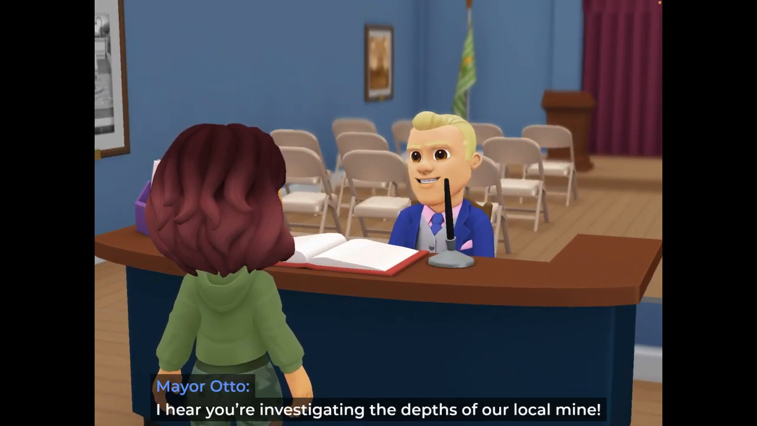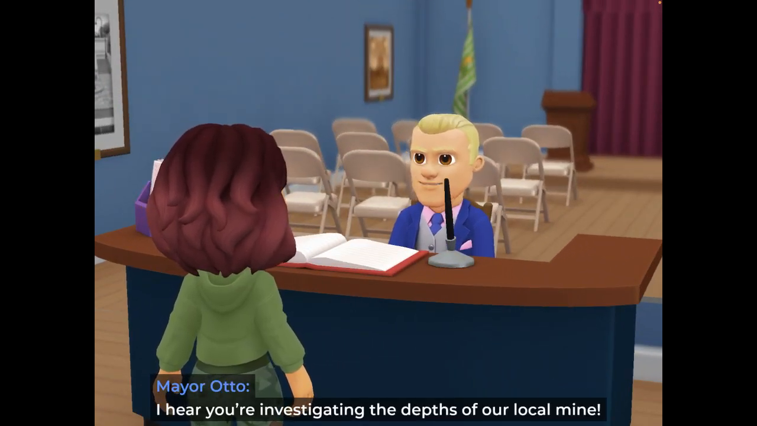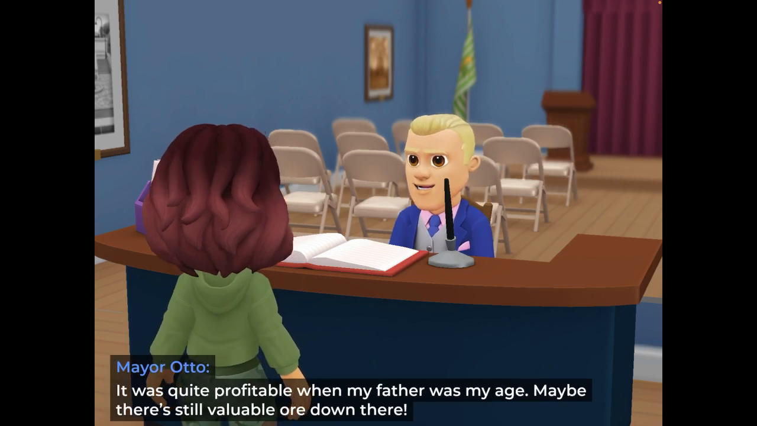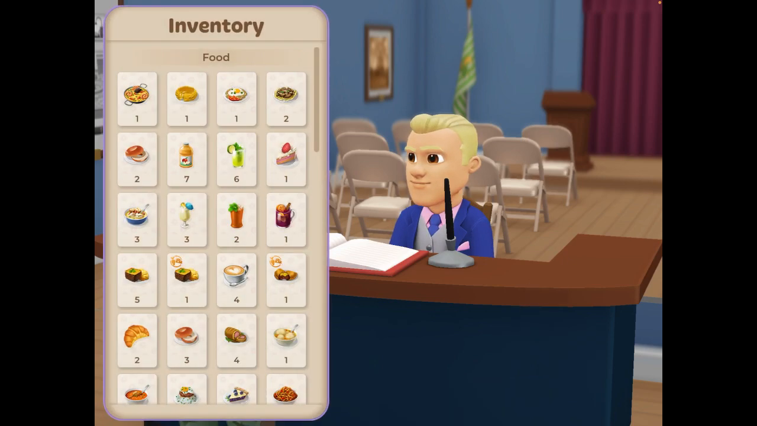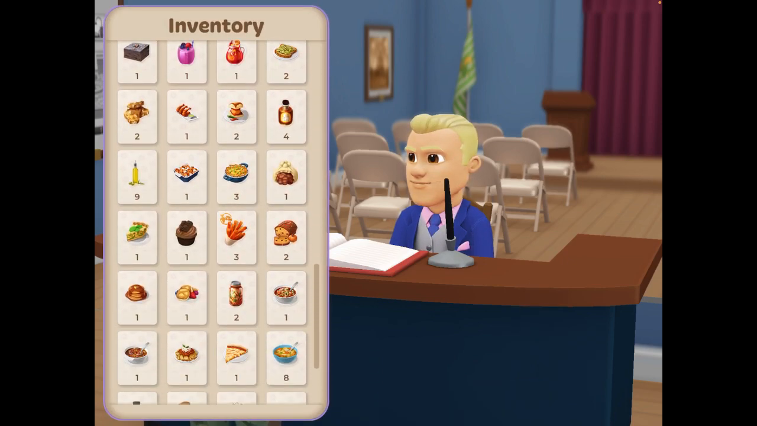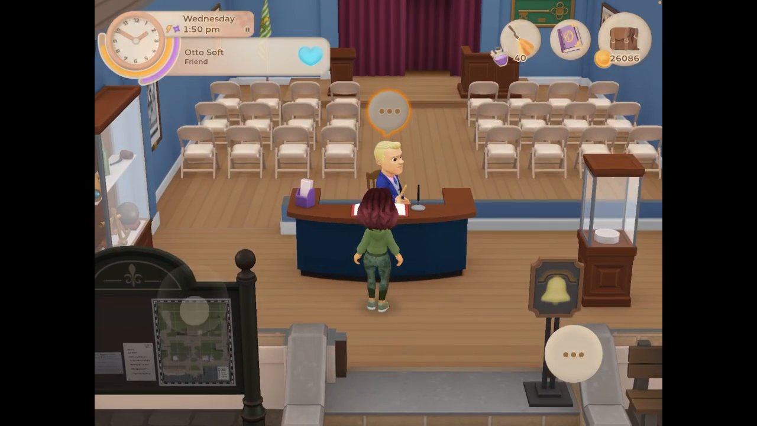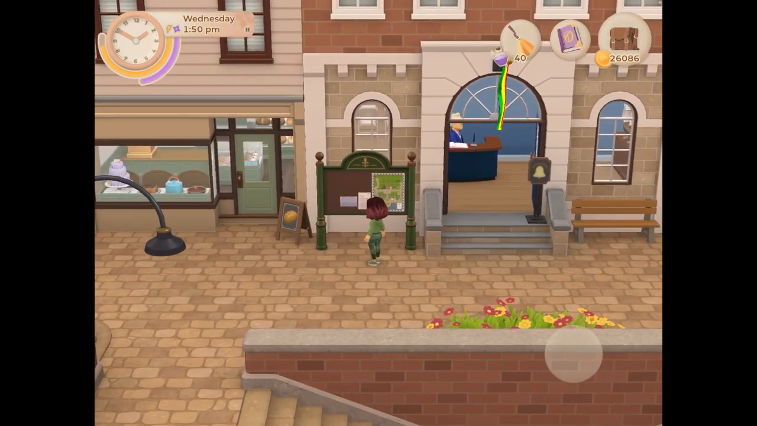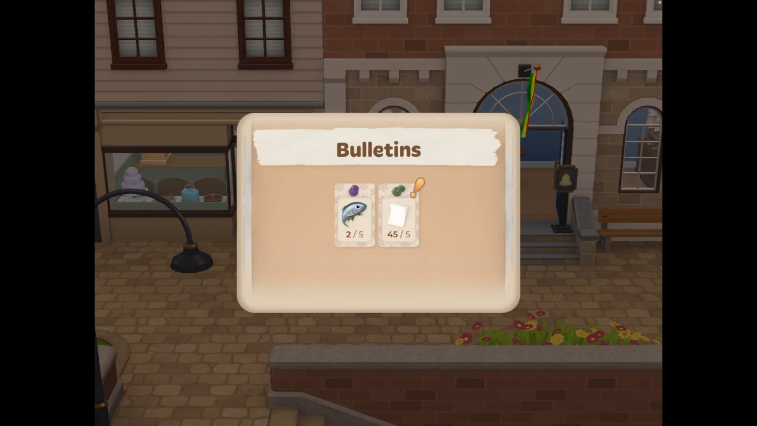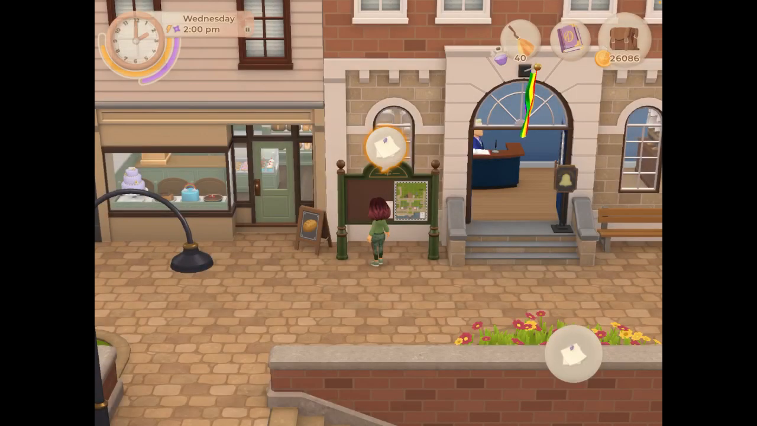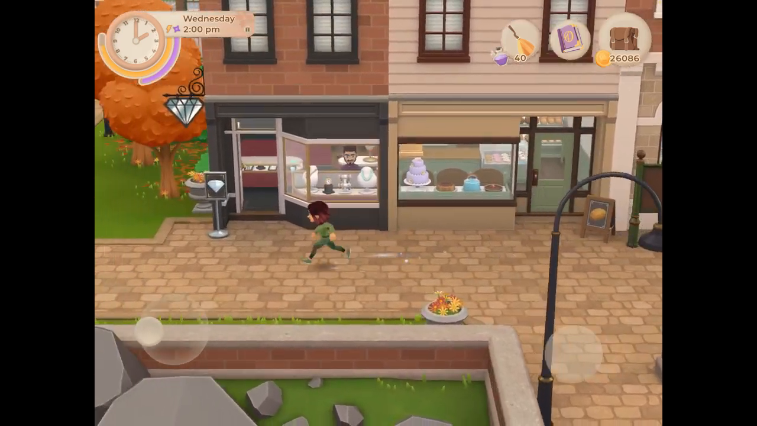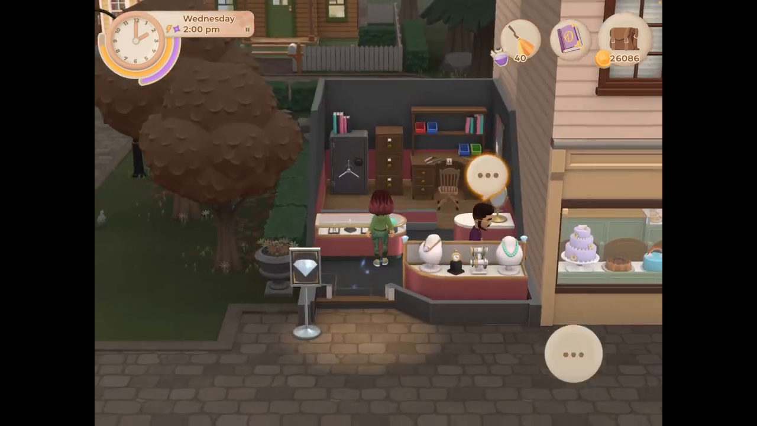I hear you're investigating the depths of our local mine. It was quite profitable when my father was my age. Maybe there's still valuable ore down there. I'm glad I don't have anything for him today. All right, we can provide Cameron with paper for memoirs. That's all right.